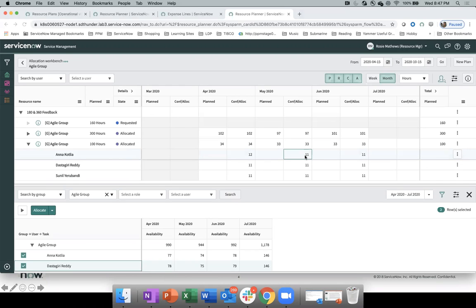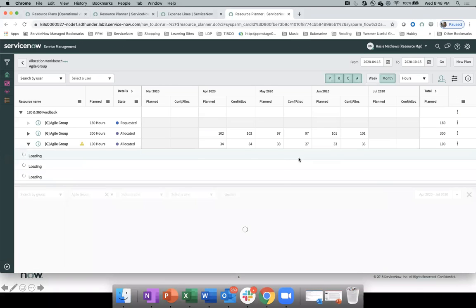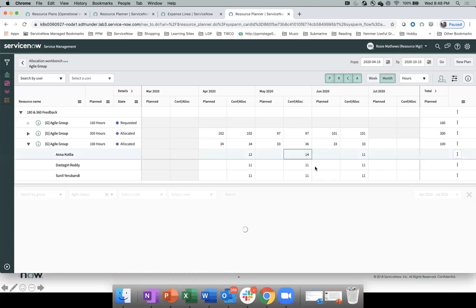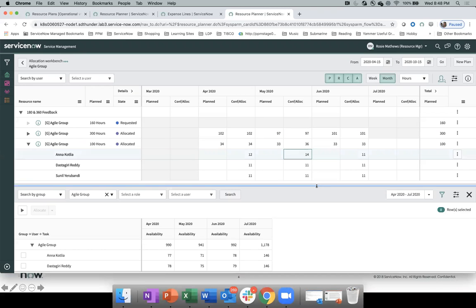No, you can change, Glenn. So suppose Anna says, oh, I thought it would take 11 for me. You have given me 11, but 5 is enough, right? So you come here as a resource manager, you change it to 5. Right now, see, it is 11. I'll just move it to 5. And that's all. You can make any change here. Or you can say, oh, Anna needs more hours. She needs 14. You can say 14. So you can make the changes.